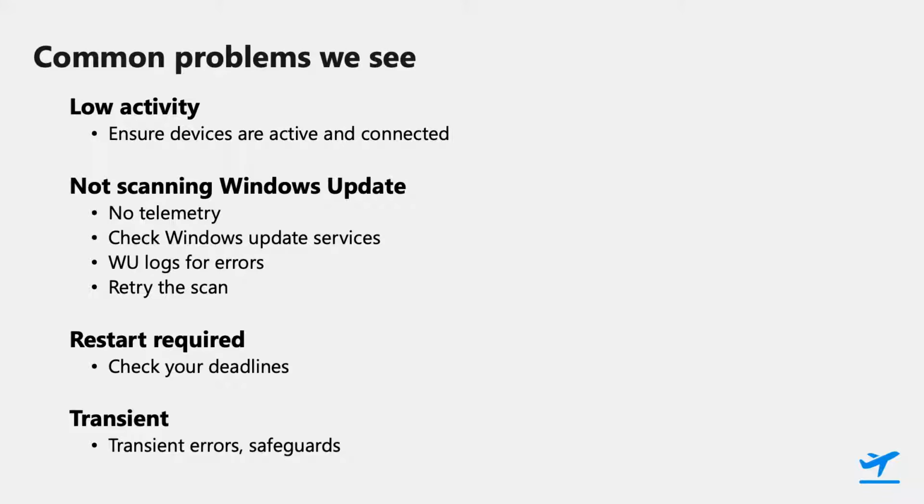Secondly, not scanning Windows Update. There can be multiple reasons the device is unable to scan the Windows Update service. It's possible that telemetry is not being sent, in which case you'd have to ensure that clients are properly configured to send data to Microsoft. We recommend setting it to the full optional diagnostic data setting to provide more insights. It's good to check if all the Windows services are running. Sometimes we see firewalls and VPNs block endpoints, which in effect block the device from connecting to the server. It's also good to check the logs for any errors. We'll show you later on in the presentation how to do so, but this is something you should look out for as well: indicators that something went wrong in the logs.